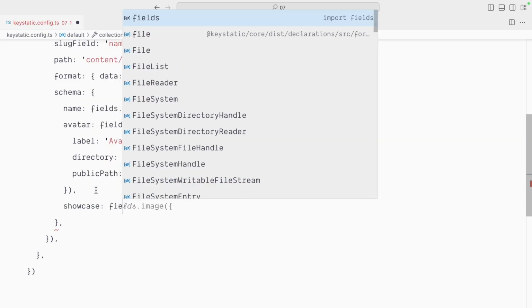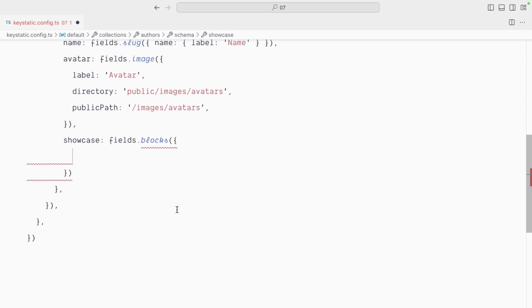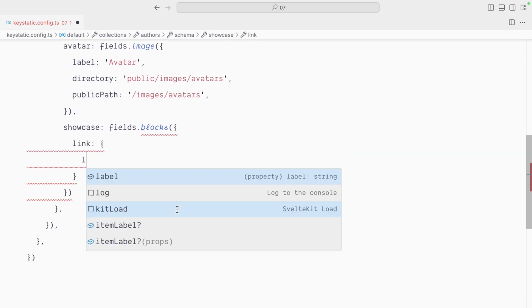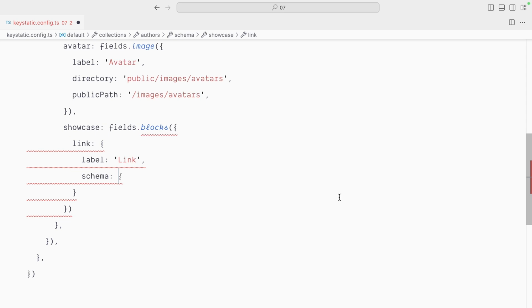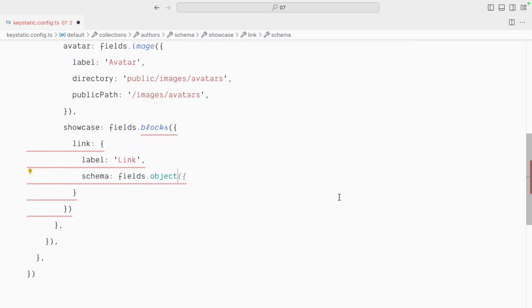And here we're going to use fields.blocks. So inside here, we're going to define keys for every type of block that we want. The first one is link, and this one is going to have a label of link, and it's also going to need a schema. This is not a schema object here, but rather one field, but we can use an object field to have multiple fields in our schema.